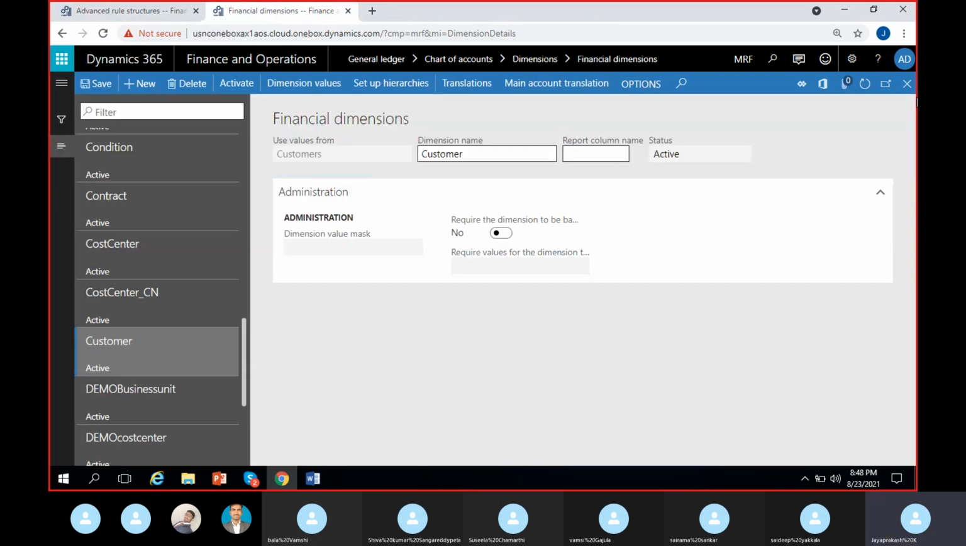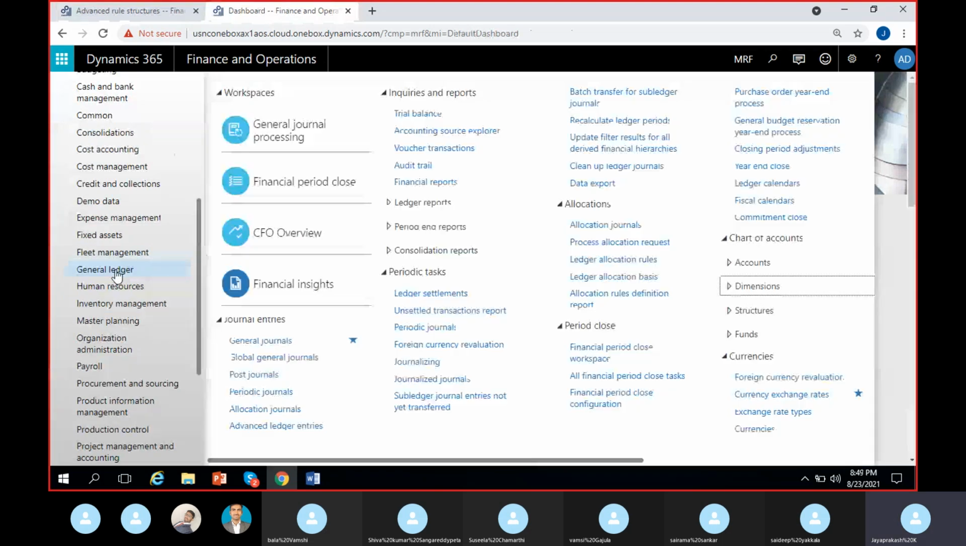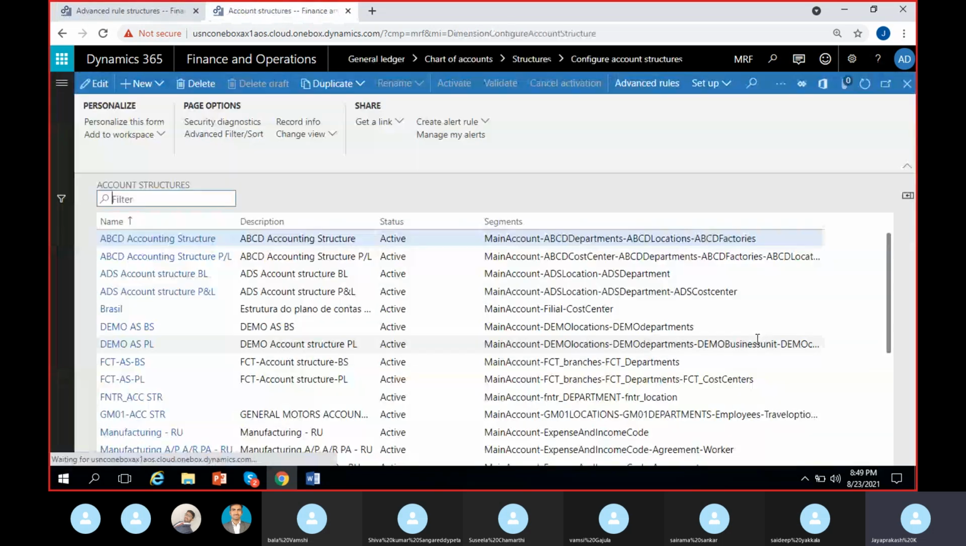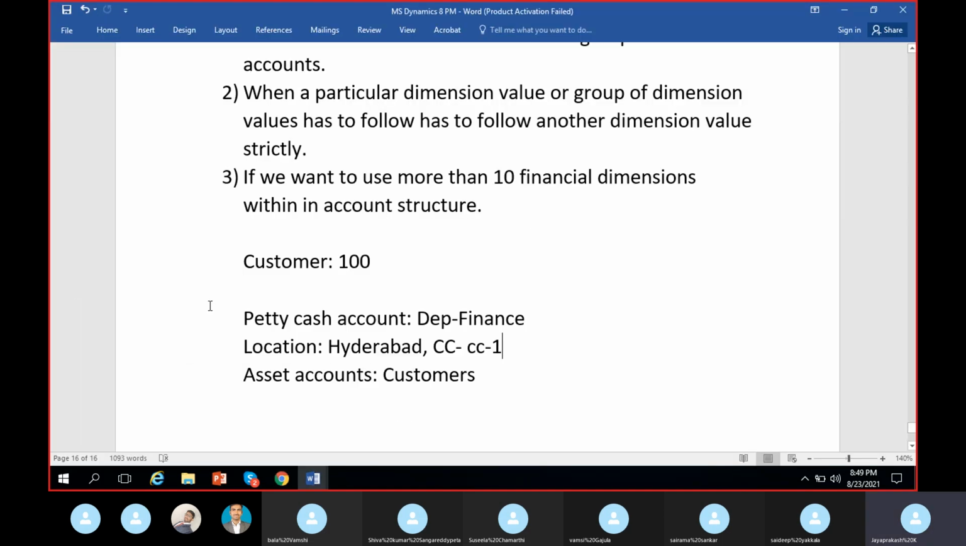On this page, I'll go to account structure: general ledger, chart of accounts, structures, configure account structures. We can see it here. Under configure account structures, we have two account structures for the MRF legal entity, one for profit and loss and one for balance sheet, right?